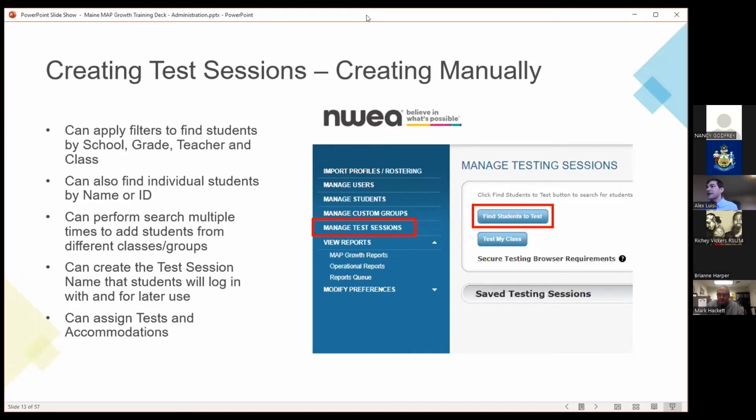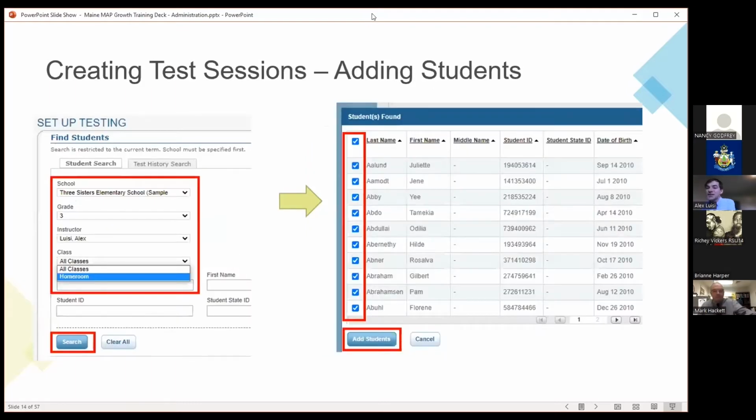Speaking of, we're going to next go over how to find your sessions here in a moment. But when you're creating manually, there's a couple of other steps. Essentially, once you've clicked that Find Students to Test button, then you're going to see the screen here on the left where you'll see the different search options. So you can use these 4 drop downs to choose how narrow of a search you'd like to do.